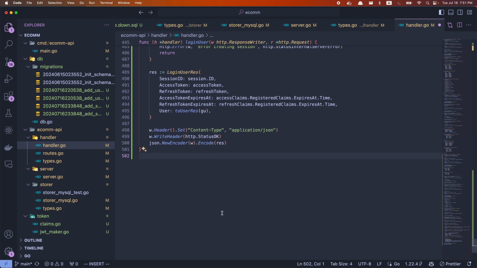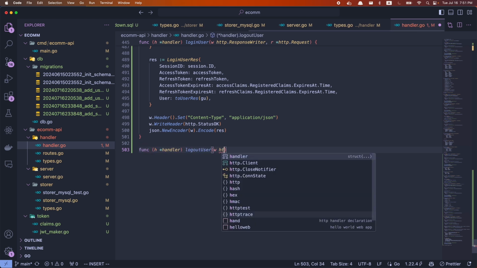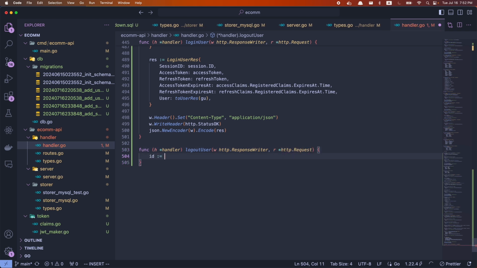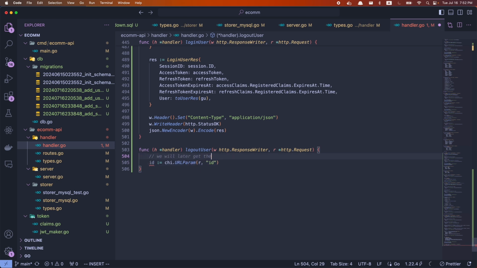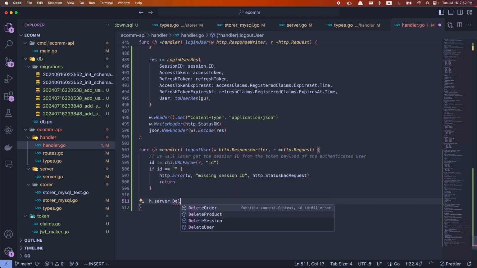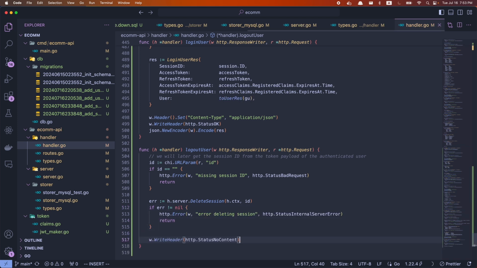So that is all we have for the login, and the logout handler is pretty simple. I'm going to call logout user. That takes in a response writer as well as the request. And for now, we are going to read the session ID from the URL parameter like this. But we'll later get the session ID from the token payload of the authenticated user. And if this ID is empty, we can say missing session ID. All we have to do is call server.deleteSession and pass in the ID as an argument. And if there is an error, we can return an error saying error deleting the session and just say status no content here.